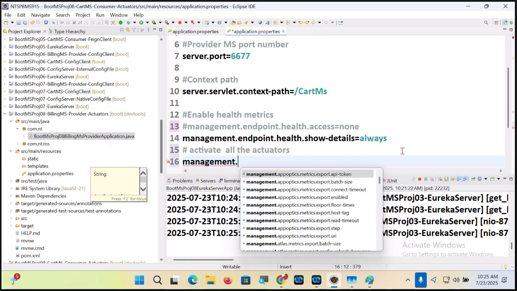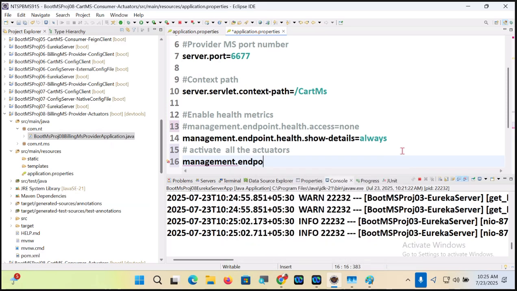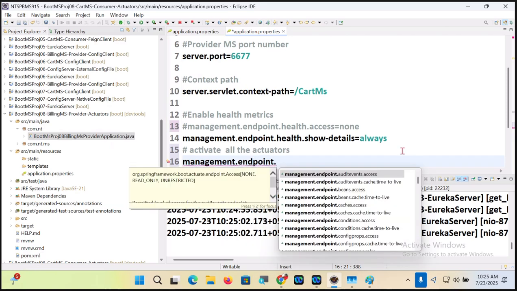Management dot endpoint dot. Come on. What dot, guys? Where is this, guys? Management dot endpoint dot. What is there?